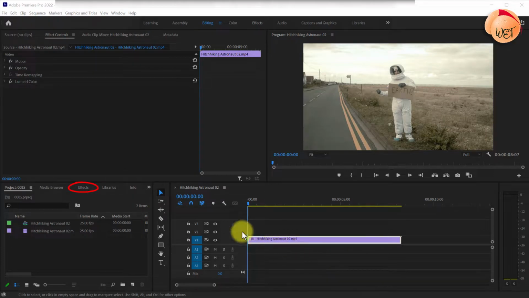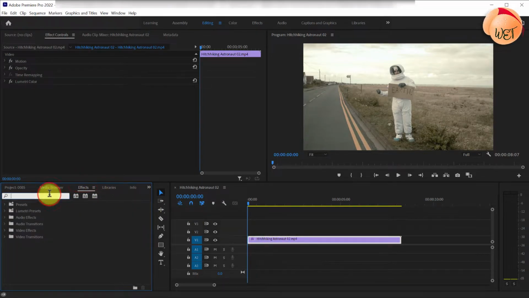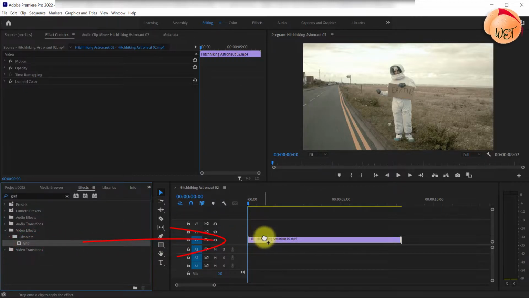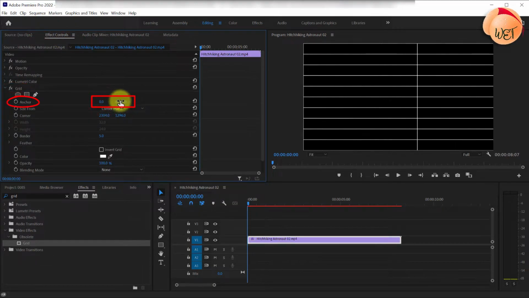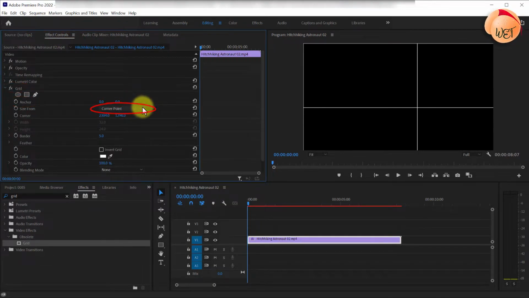Begin by heading over to the effects panel and typing grid into the search box. Drag the grid effect onto your video clip on the timeline. Now under Effect Controls up here, find your grid effect settings and change both the anchor values to 0. Then click on the Size From drop-down and select Width and Height sliders.